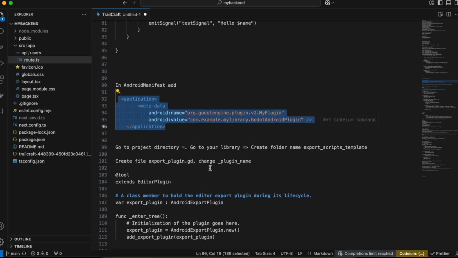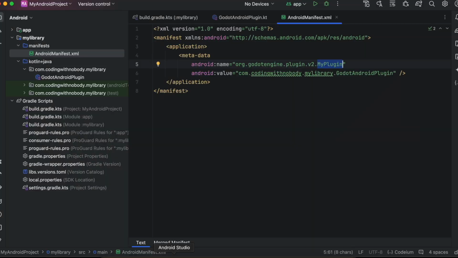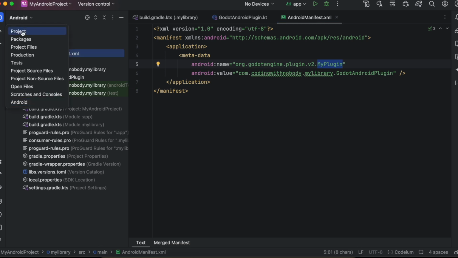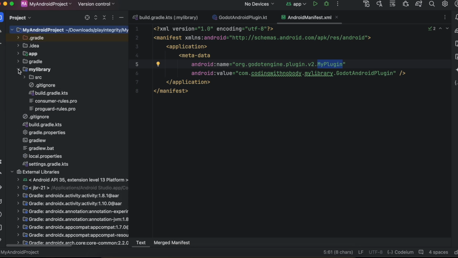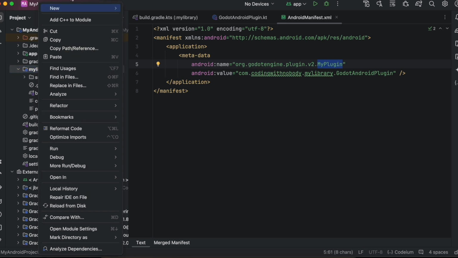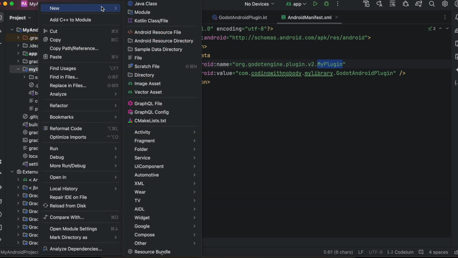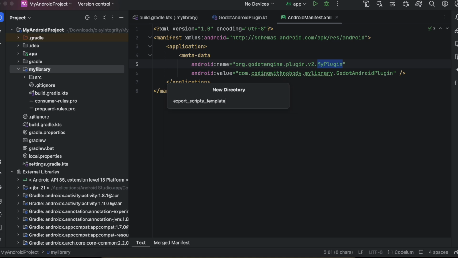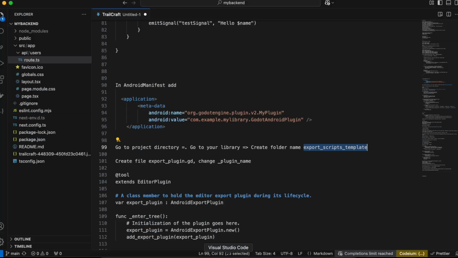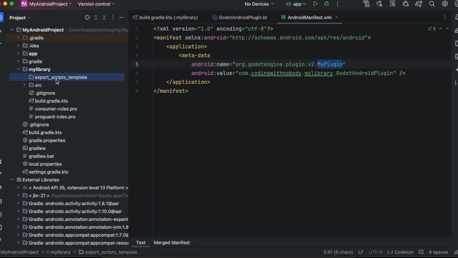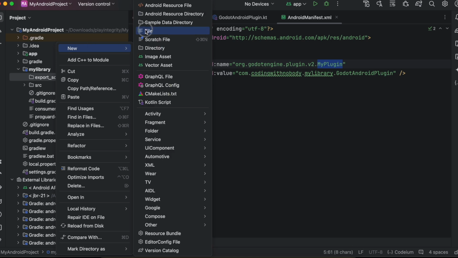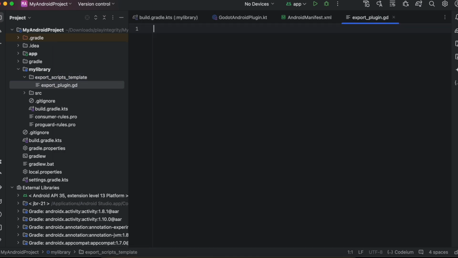Once that is done, we have to create a folder called export scripts template inside the project directory. So I'll go to project, go to my library, and here I will have to create one directory called export scripts template. I'll create that. Inside that I first need to create a file called export_plugin.gd. I'll copy this file name, right click, new file, and give the name export_plugin.gd.